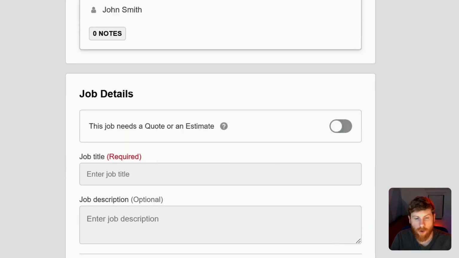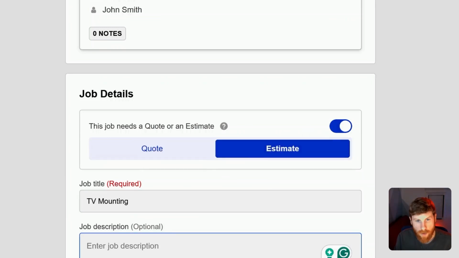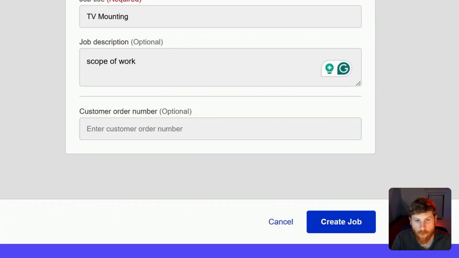And if this job needs a quote or an estimate, you can toggle this on. We'll give the job a title and add the description or scope of work. You can enter purchase orders or a customer order number here. So we'll go ahead and create the job.